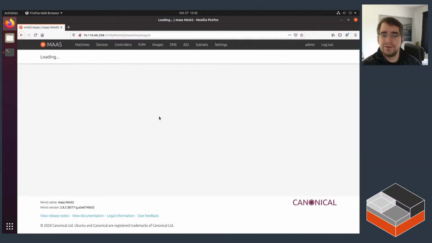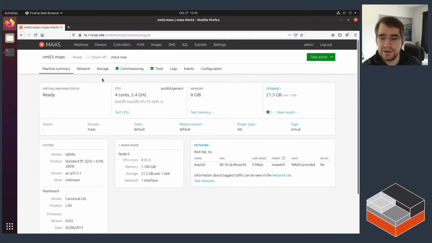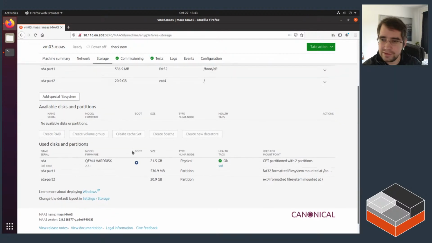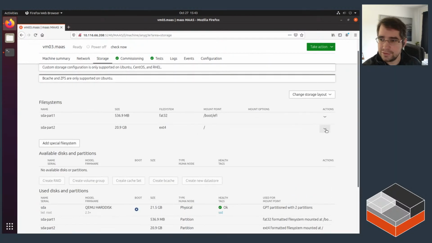So you can do quite a bit of changes inside MAAS for how you want the system deployed. Like you could go in storage, and here we'll see that it's just going to do basic partitioning with an EFI scheme. So it's got a 500 megs EFI partition followed by 20 gigs of ext4 storage. But you could totally change that. There's really nothing that prevents you from doing whatever you want.